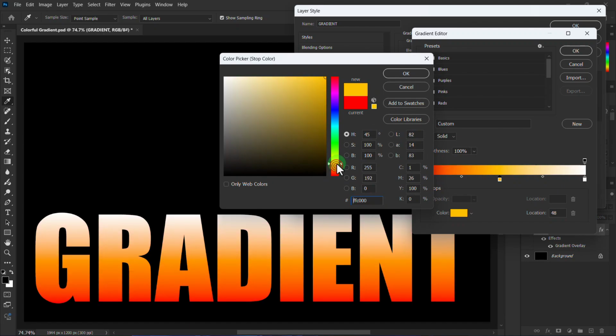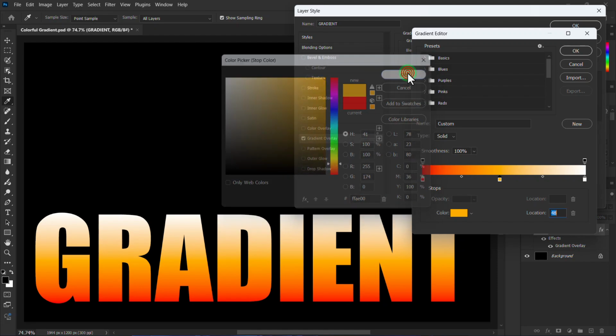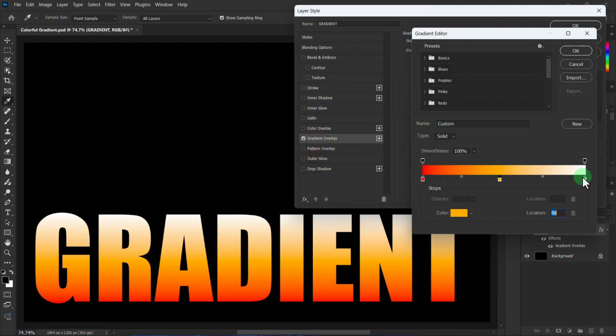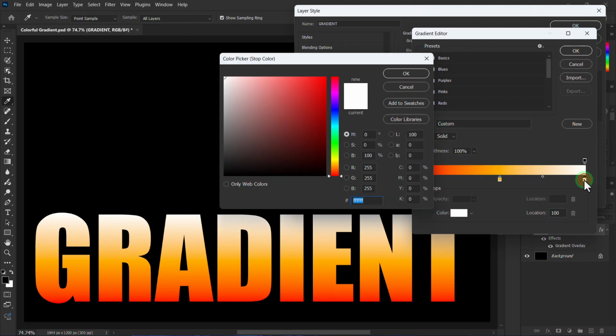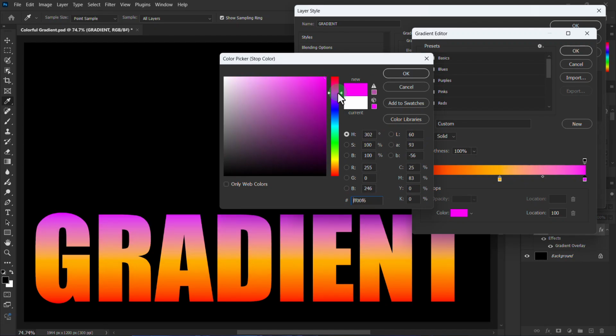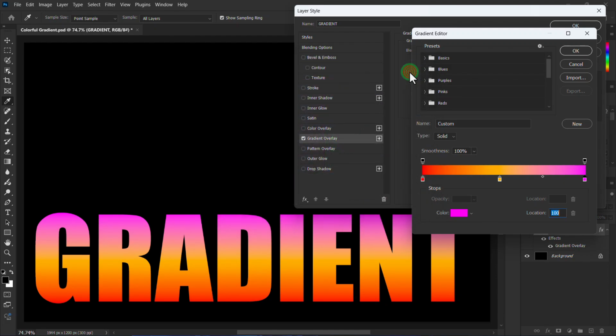Select your favorite color. Select the color for the next one. Adjust the color position by moving the stop box to the right and left. Click on the OK button.